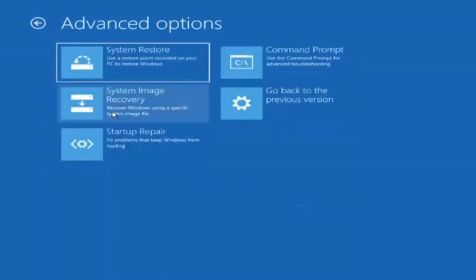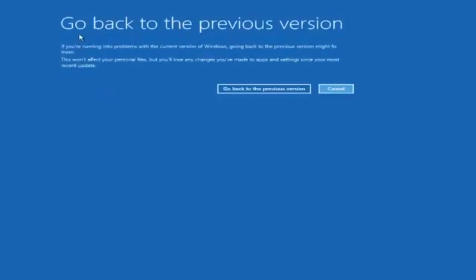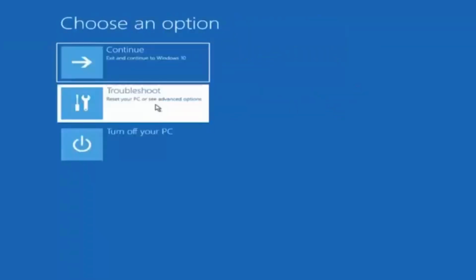Again, it's another option. I'm just going down the list here, but the next one would be Startup Repair, fix problems that keep Windows from loading. I would hold off on that one for a moment. I would actually suggest going back to a previous version. So if you select this option up here, select the target operating system, it should begin loading the previous build of Windows 10. So if you're running into problems with the current version of Windows, going back to the previous version might fix them. This won't affect your personal files, but you'll lose any changes you've made to apps and settings since your most recent update. So I would suggest clicking on Go back to the previous version. So I'm going to cancel out of here.